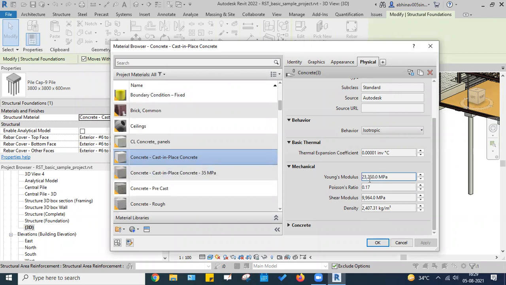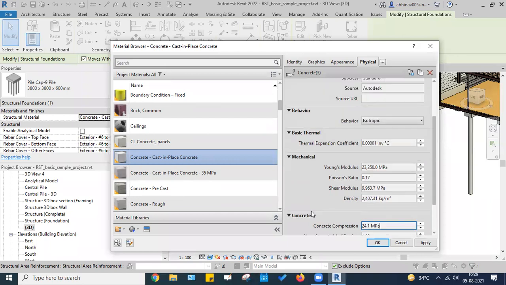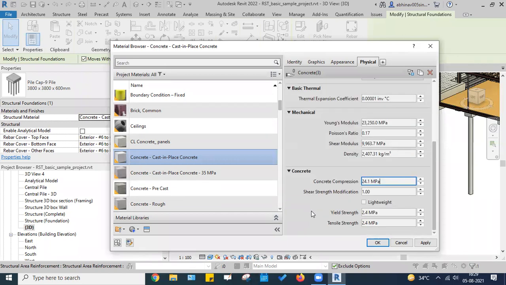Young's modulus 23,250 MPa. Young's modulus means the value of E, modulus of elasticity. Poisson's ratio, shear modulus, density. That's the density of concrete. If you go to concrete compression, compressive strength is given as 24 MPa. Shear strength modification is given, yield strength is given, tensile strength is given, right? So these are all the information regarding this.